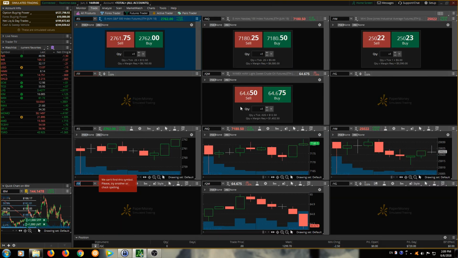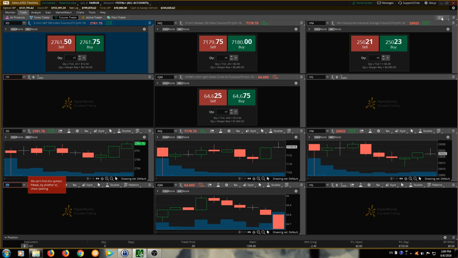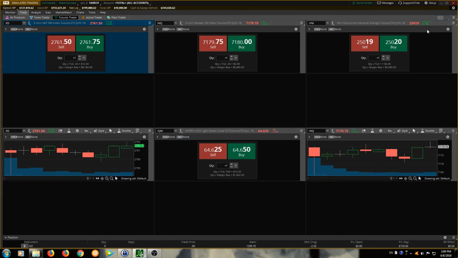Okay, now this is what it's given me for the default on the trade and the futures tab, futures trader tab, which I do not want this many showing, and I'm going to move this window, close that window by clicking there. Now, I like to set it up the same way Dean does in Follow Me Trades, with 3 on the top and 3 on the bottom. So that's how I'm going to set this up.